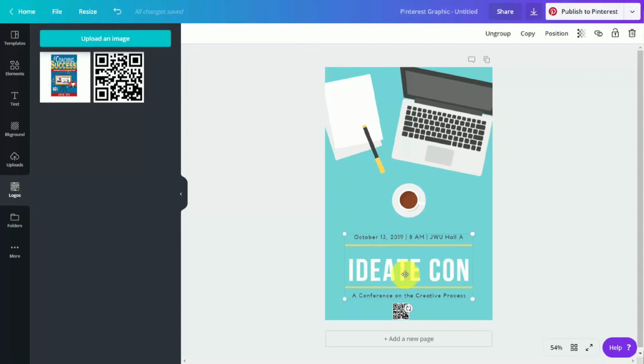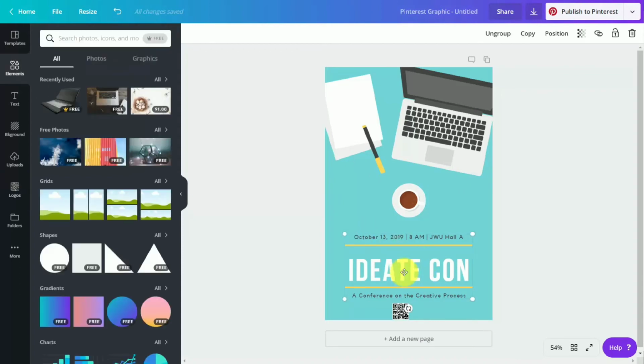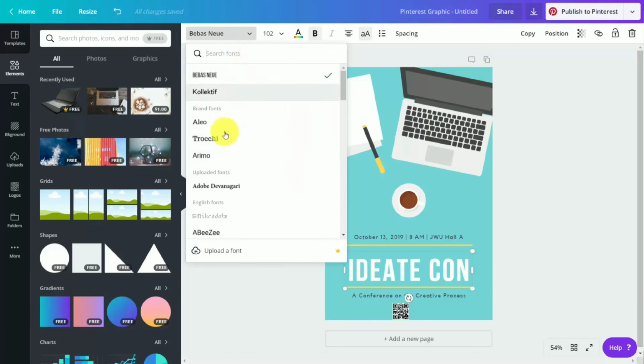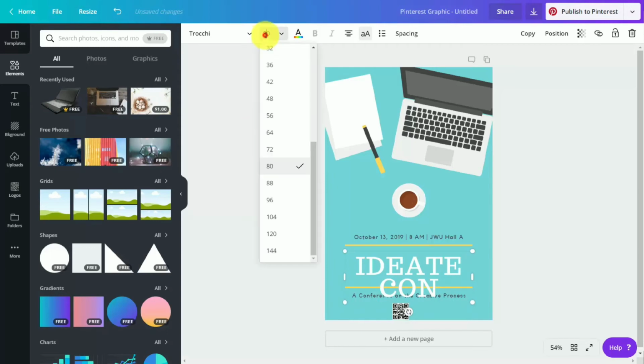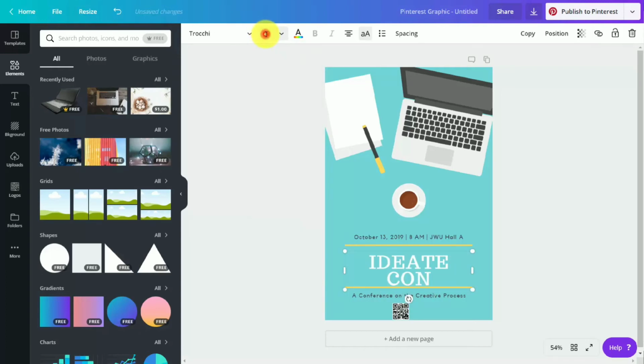We can use our special font. In this case, we have a grouped image. We can ungroup that image so that we can make changes to the font, and we can change the font to one of our uploaded fonts. And that means that we can size it down so that we have it where we want it.